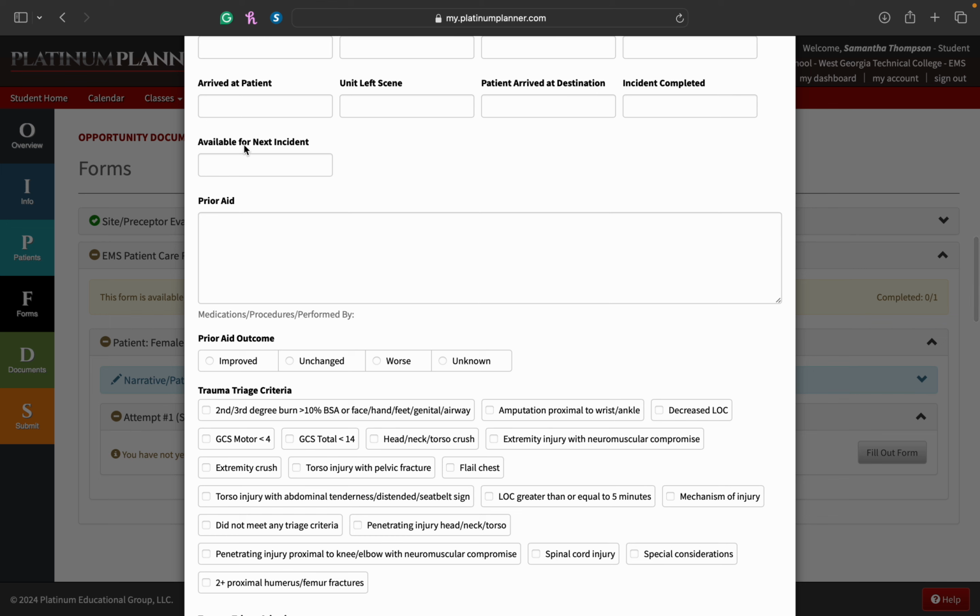And your prior aid, so that's going to be like, was the fire department on scene and did they do CPR before you got there? Did they give any medications before you got there? Did they splint any extremities before you got there? This is prior aid. And you'll just type in everything that they did. Like, there's no categories to choose from in this section, so you're going to type everything.